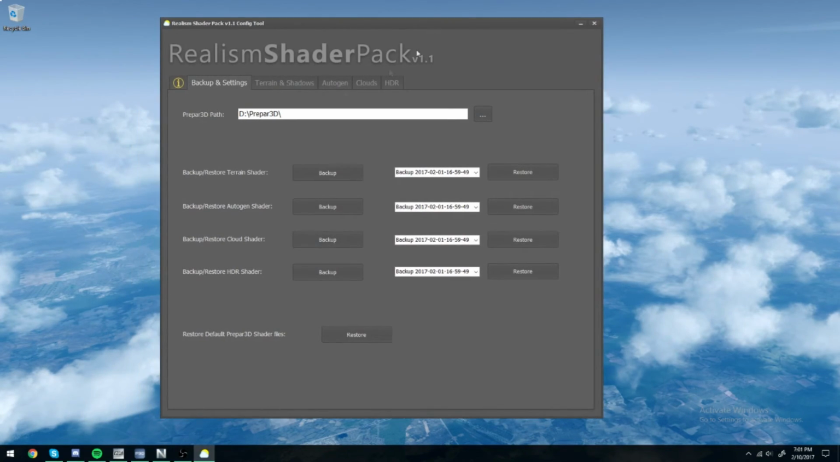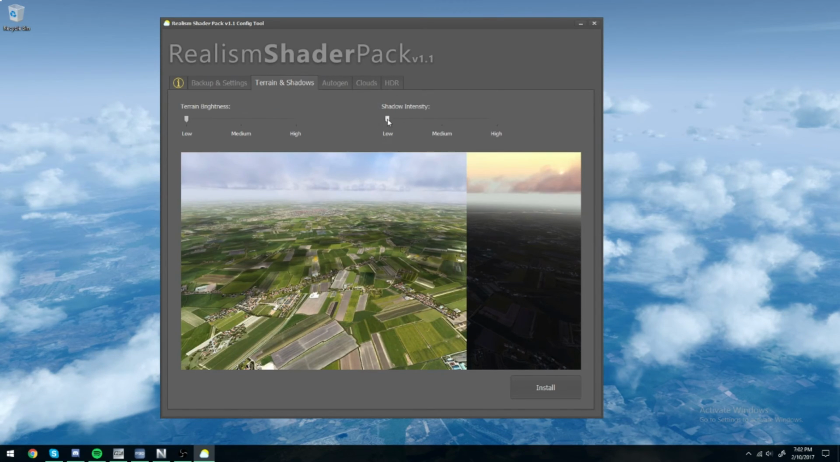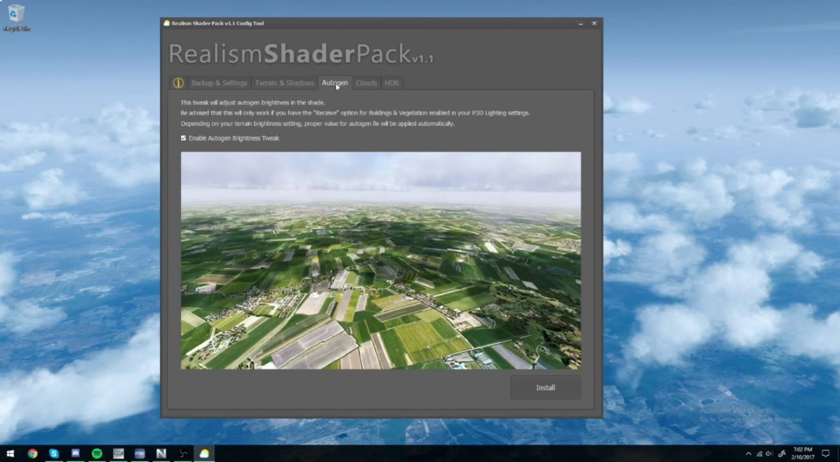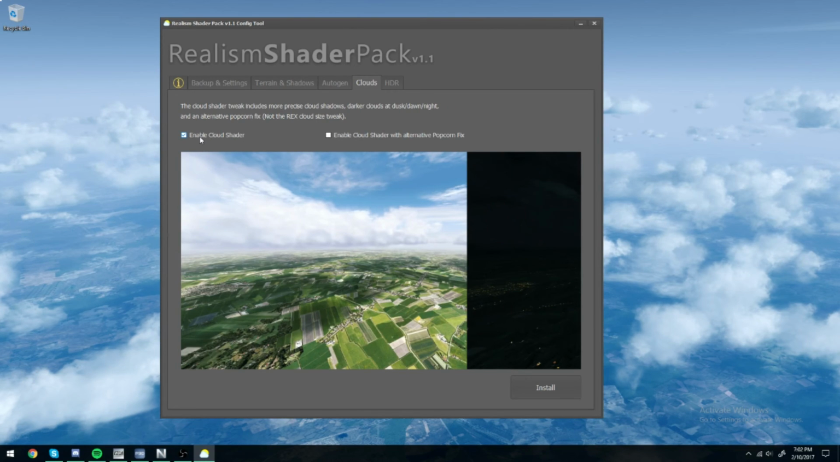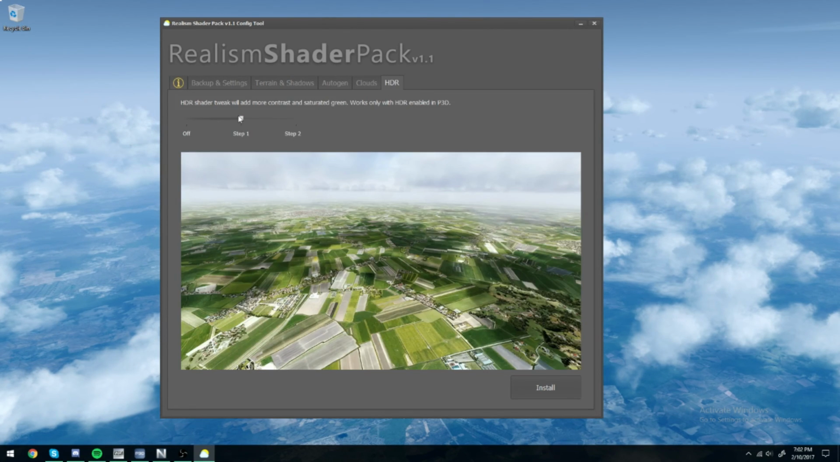So for the Realism Shader Pack config tool, just have that all set up here. Your P3D path, mine's in the D drive. Terrain and shadows, I have those both on low. Autogen is enabled, just like that. Clouds, I have enabled. Cloud shader is on. And HDR I have set to step 1. And all you have to do is click install there. I'll leave the download for the Realism Shader Pack config tool in the description.